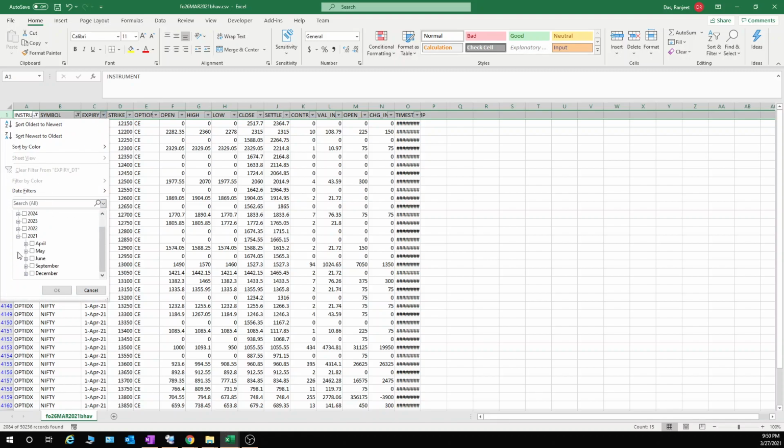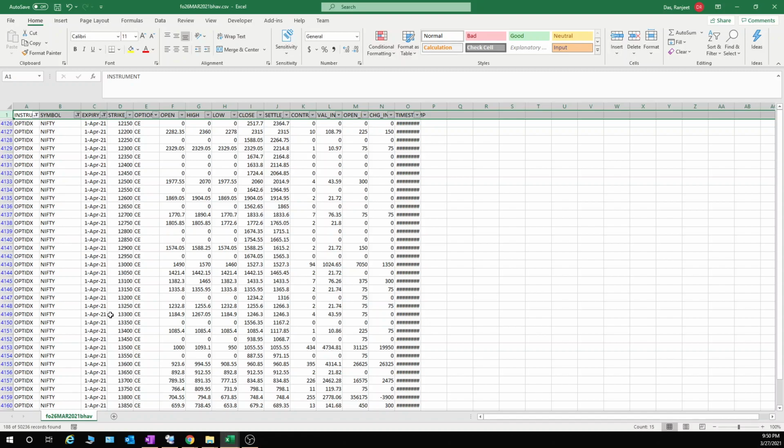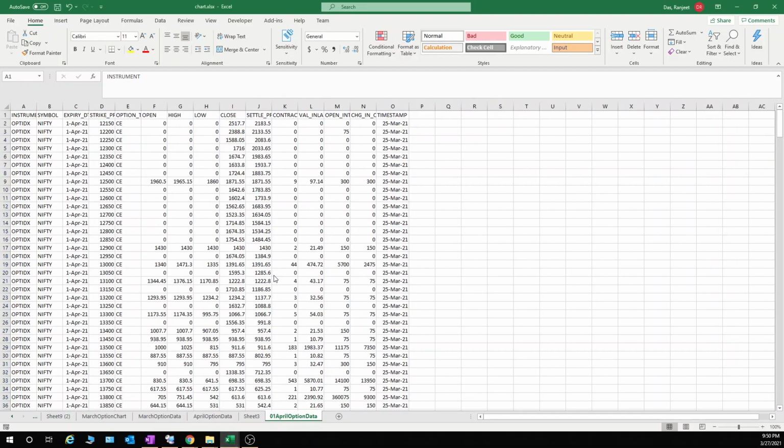So what you can do is, suppose you want April, you select only April data and copy it into another Excel file. I always copy it into my next Excel file. The advantage here is that you can check the data.